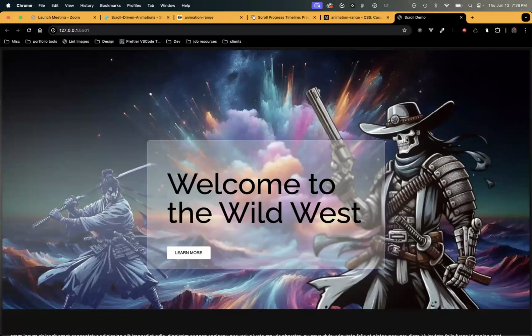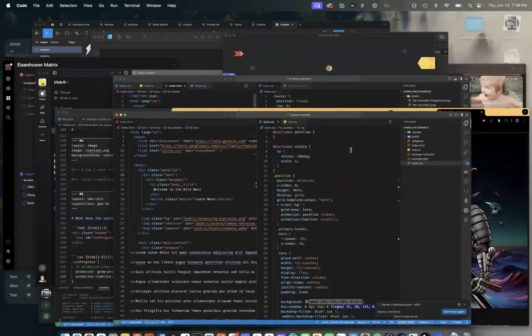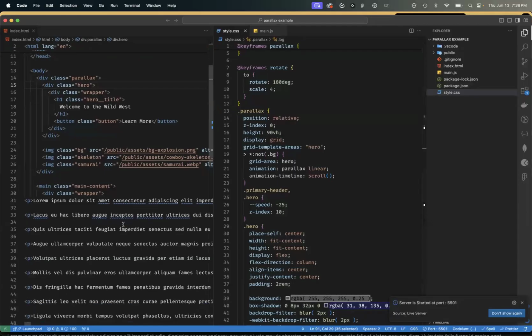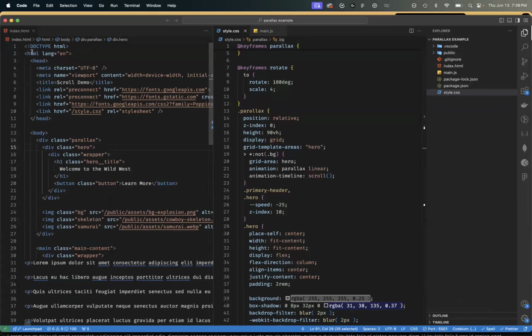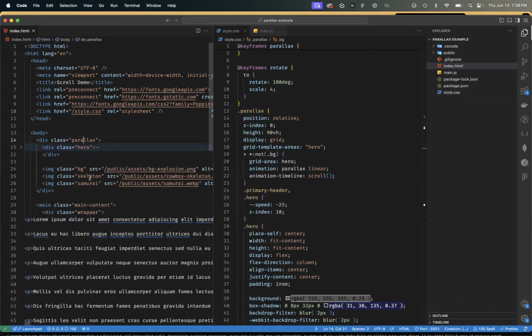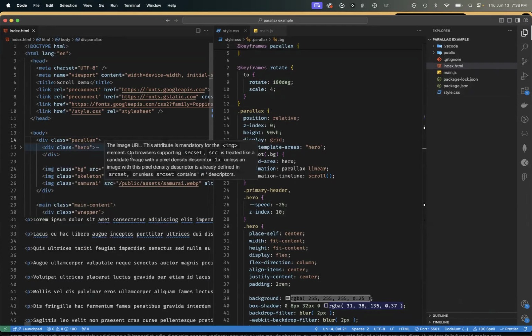All right, so I grabbed a bunch of images from Copilot. Just this is top tier design. And let me actually walk you through the code a little bit. I just have a bunch of text to fill up the screen. And then I have my parallax wrapper. I have some hero text. And then I have a background image, a skeleton, and a samurai.